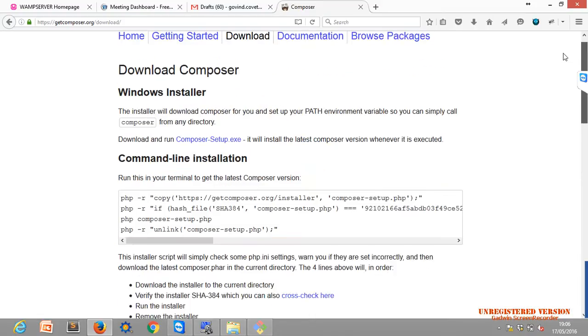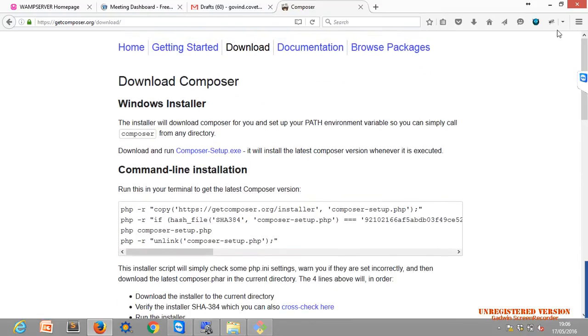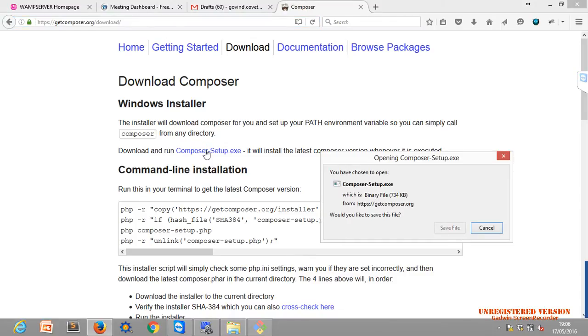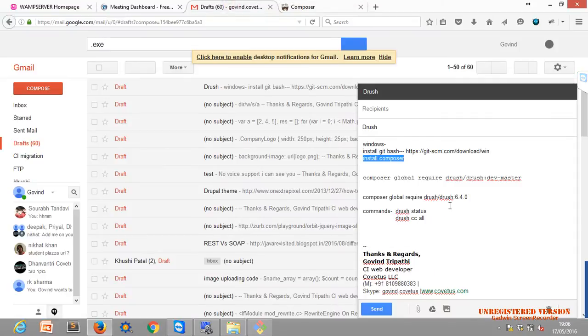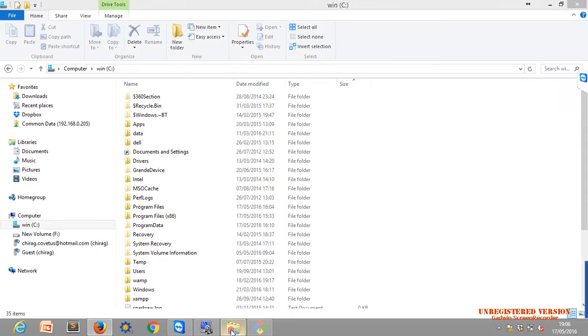Here is the exe. If you click on this link, then you will get composer.exe. I already downloaded that particular link. You will get this file. You have to just save the file, and you will get Composer-Setup.exe. You have to run that file. One second, let me just copy paste that link for Composer. And Composer also can be installed. Just double click on that exe.